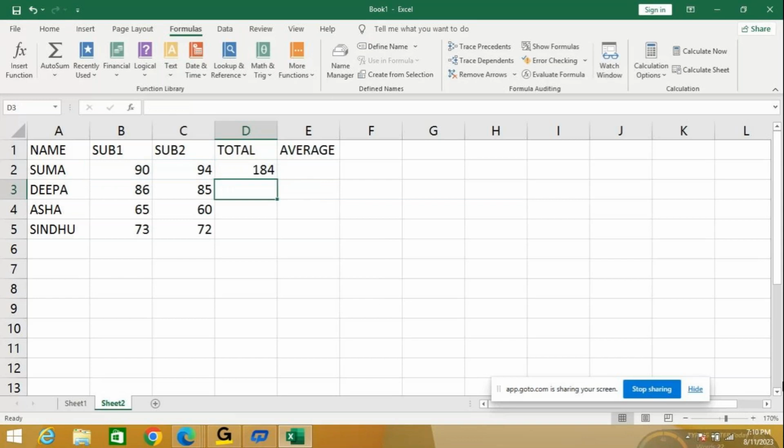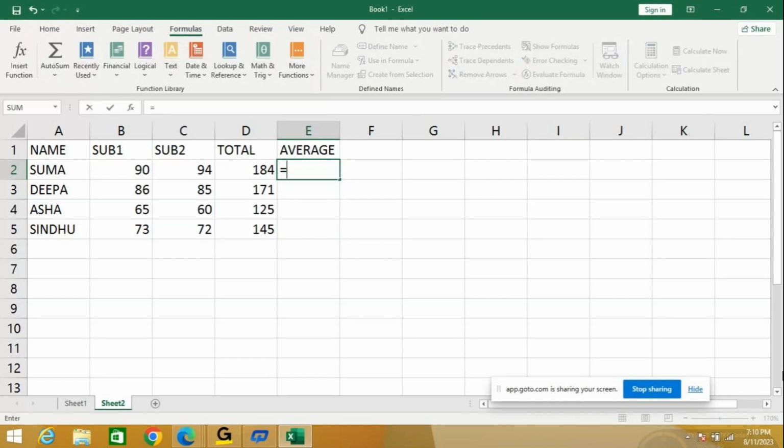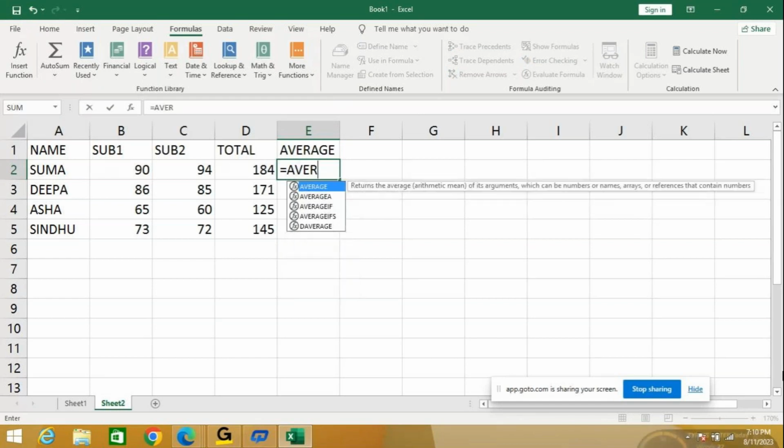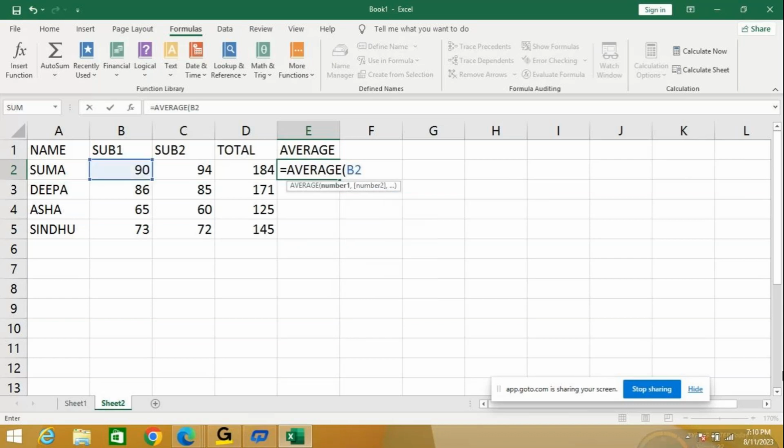This is one method. Using the fill handle, you can drag it or you can double click on that, so the formula is copied to the rest of the cells. Okay. So how do I find the average? Equal to average of B2 to C2. Okay. This is one method.